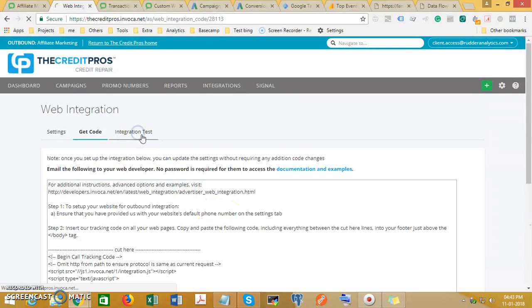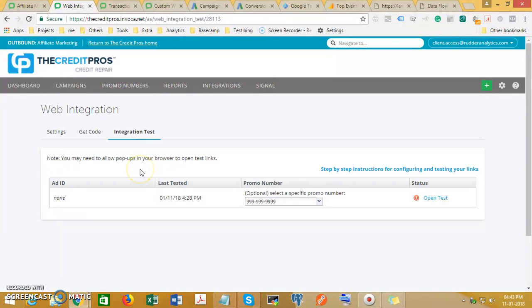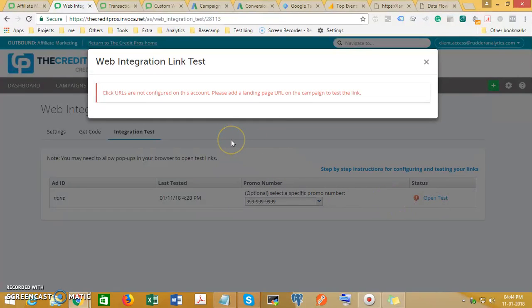Click on integration test. Integration test tells us whether the code has been successfully installed on the website or not. There are two ways to check whether successful integration has been done or not. The first way is to click on open test. Right now the open test is giving us an error called click URLs are not configured on this account.